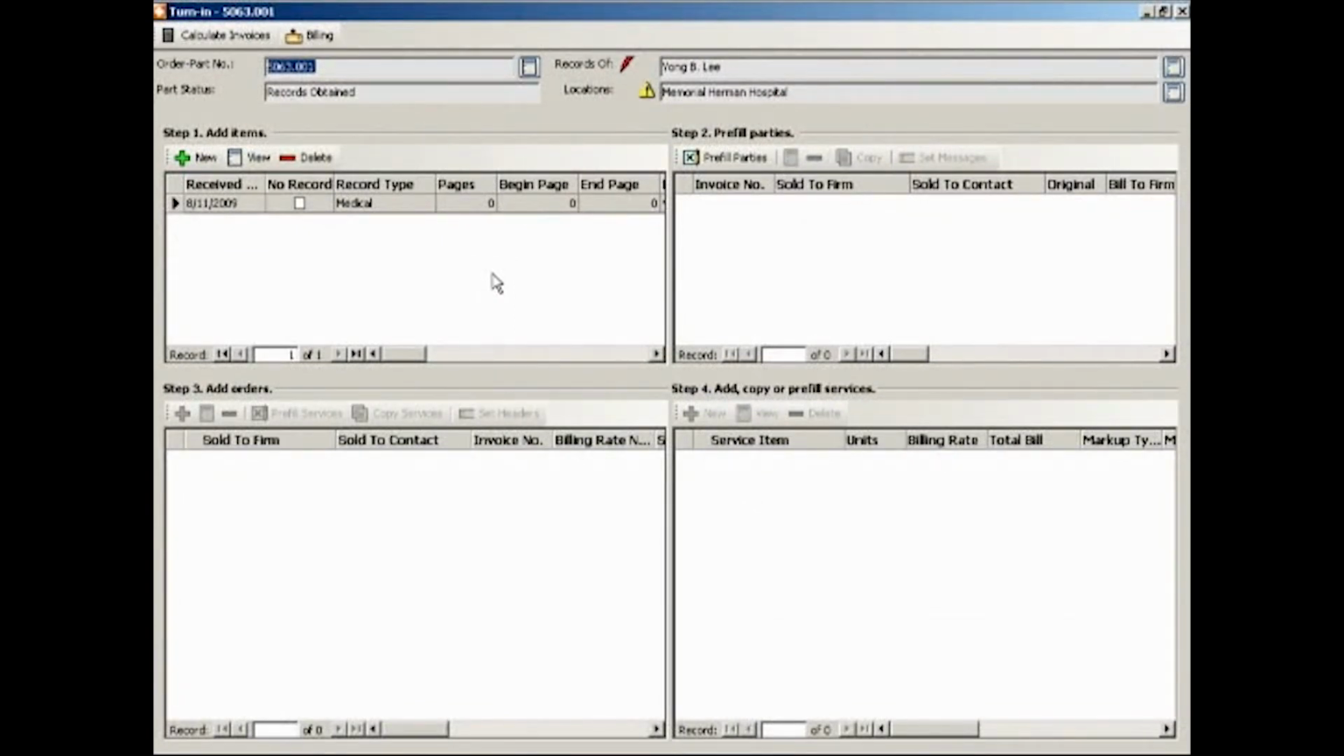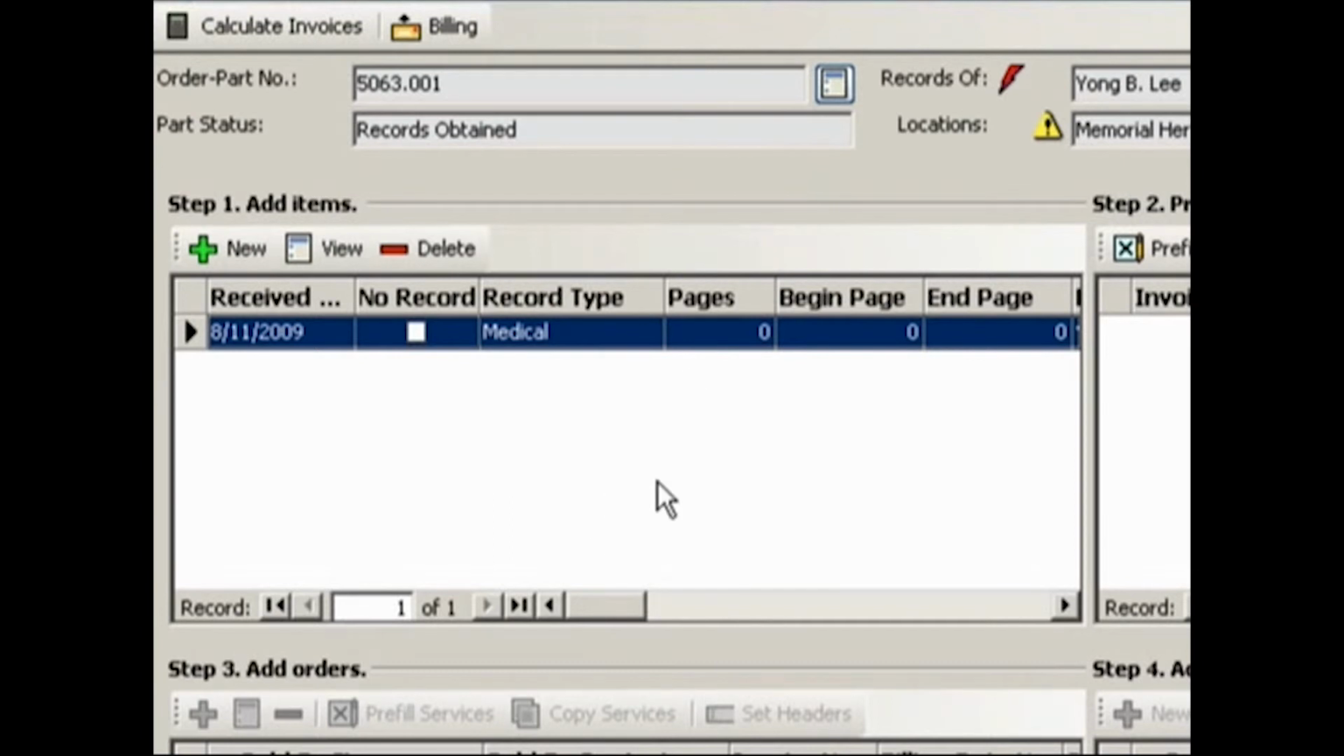These are the 4 steps that involve both production and billing. In lesson number 6, we'll go over billing in detail. All we're interested in right now is what the production person will do. Production person will be working with step 1, add items. Notice that the item is already there because either the case coordinator or receptionist already entered through the receive records function that we have received something. So this is called an item.